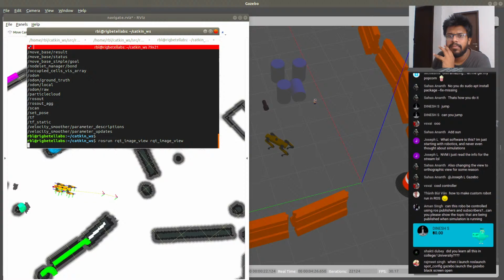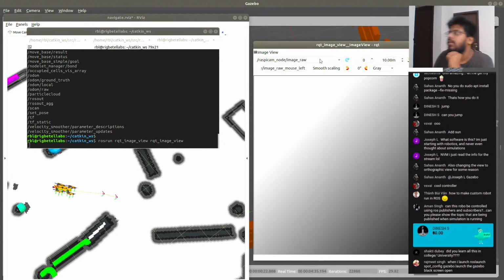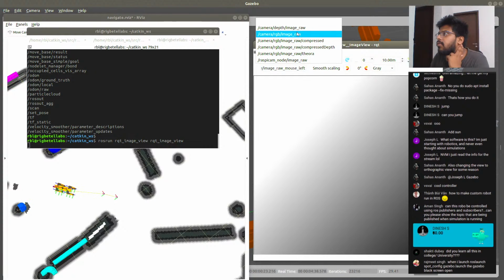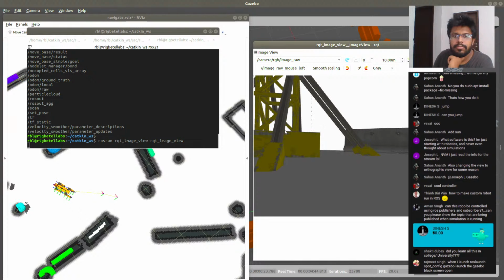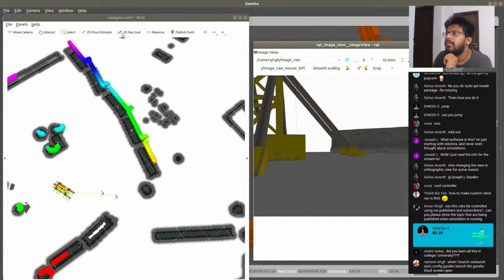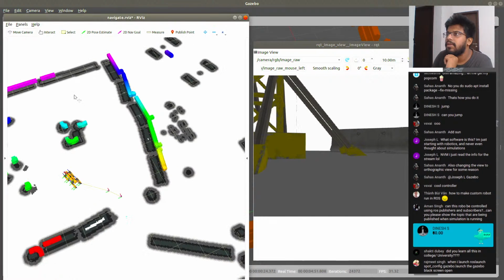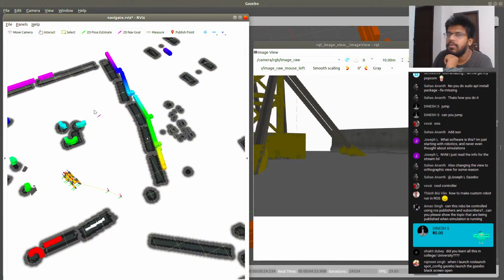Is my stream lagging or something? I guess there are a lot of things running, that's the reason. Let's check out the camera RGB image. So this is what the robot is seeing right now. If I give it another navigation goal somewhere over here, it will try to rotate. Let's give it a goal. Now you can see the live feed over here.